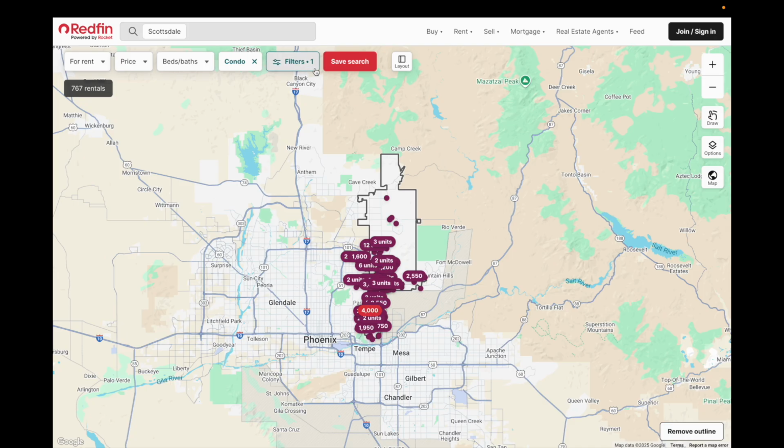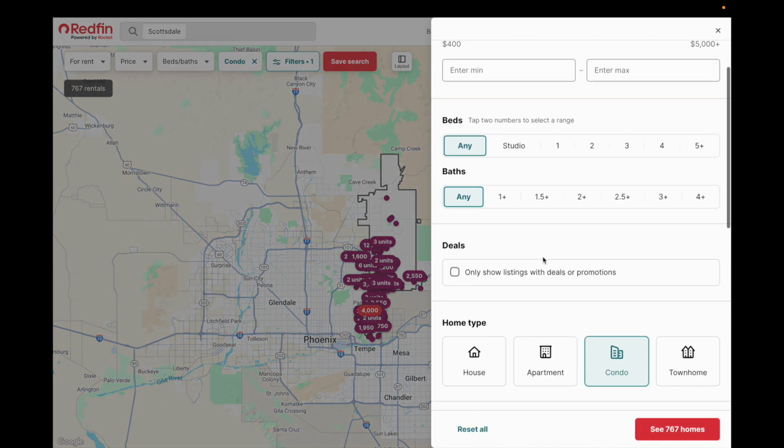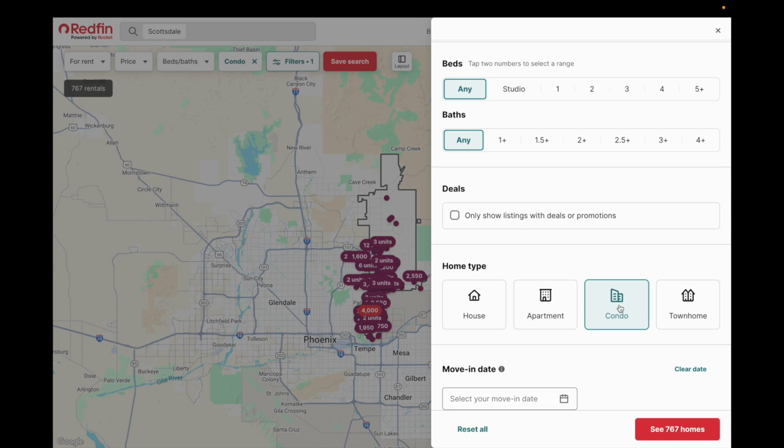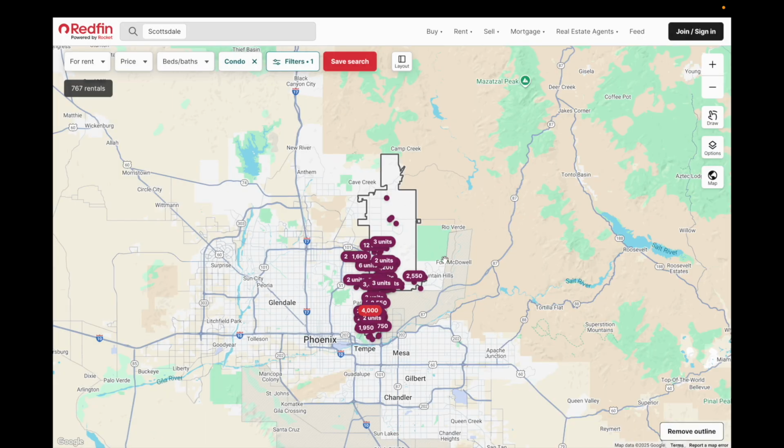Another way you can do this as well is just go to filters right here, scroll down to where it says home type, make sure that condo is selected, and you guys can see homes this way. So super straightforward, extremely simple. That is how you guys can find condos for rent here on Redfin.